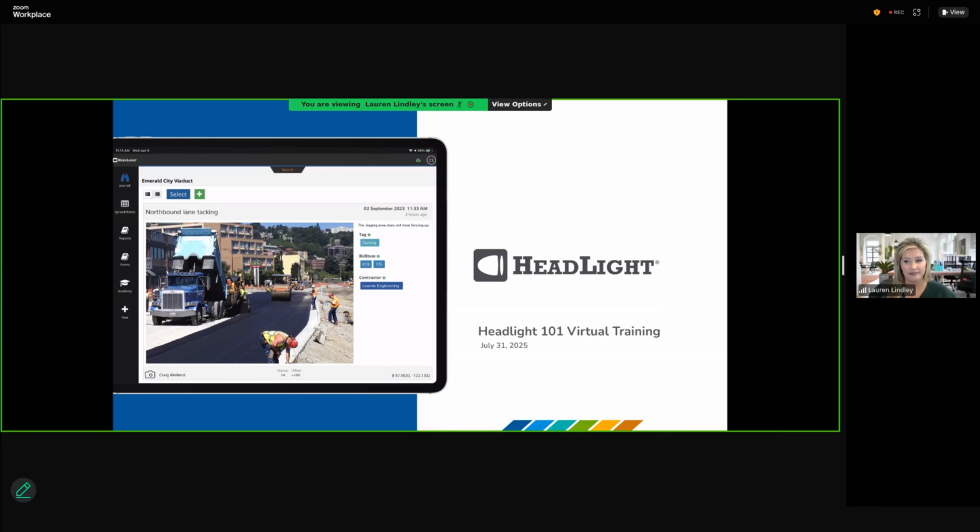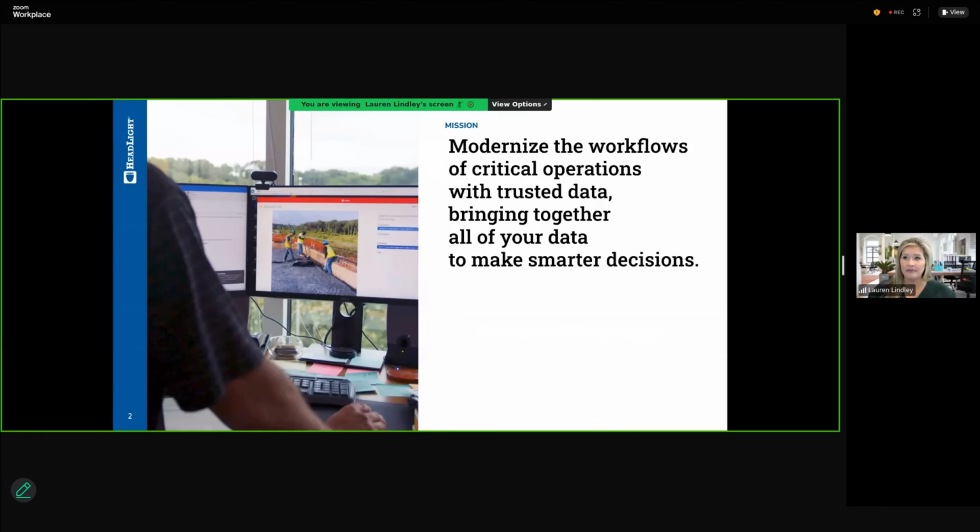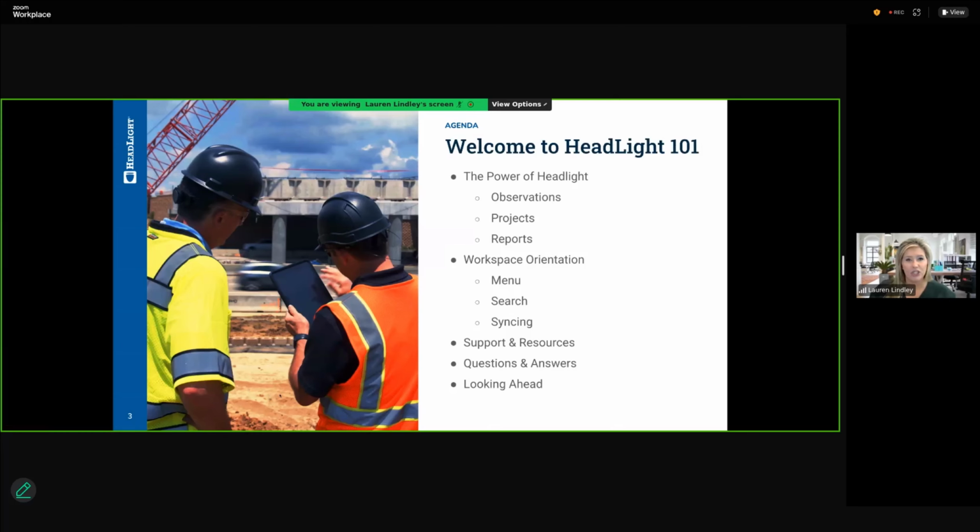So, that being said, I always like to start all of our calls off with our shared mission statement here at Headlight. As you can see there, our mission at Headlight is to modernize the workflows of critical operations with trusted data, bringing that together and making sure that all of the data is available to you to make better decisions. I say that to my children all the time. I certainly believe in that mission, that by use of data we are able to make smarter and better decisions.